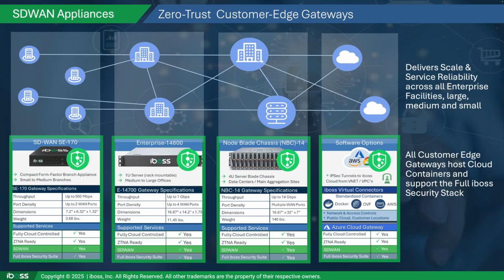The software options means that you are going to use the iboss backbone to connect 2 sites together. If you deploy hardware, you can go directly site to site. So if you put an SE170 in London branch office and you put a 14800 in New York hub site, those tunnels will be built directly site to site. So different options, all cloud, all on-prem or hybrid.